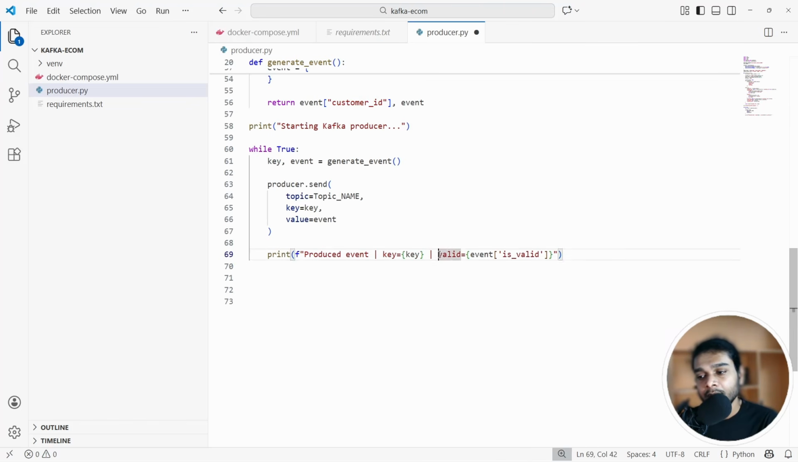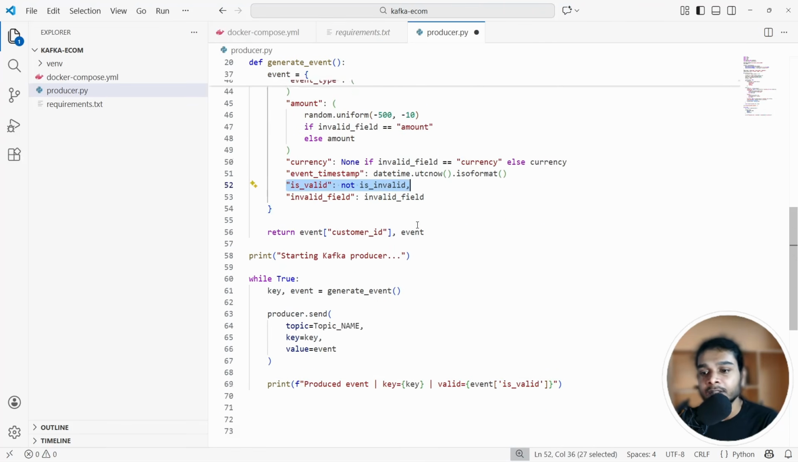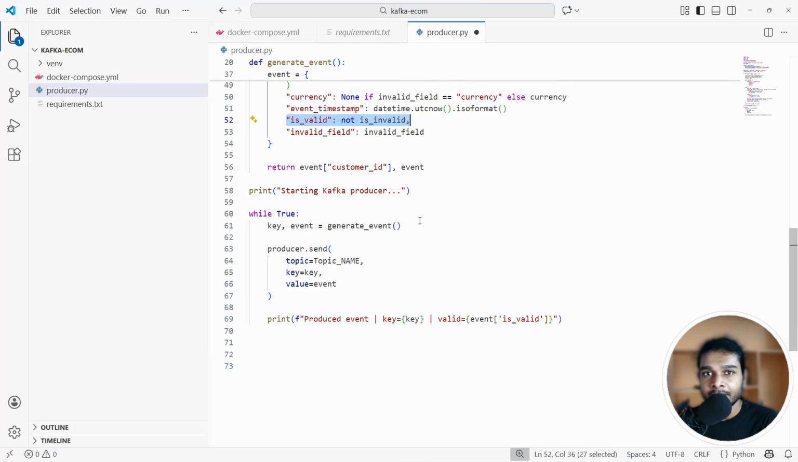And then to say if the event that is produced is a valid event, we're going to track it using this. Valid equals event of is valid, the column that we created here. So if is valid is true, a valid event got created for that user ID, or else an invalid event got created for that user ID. We will track that.